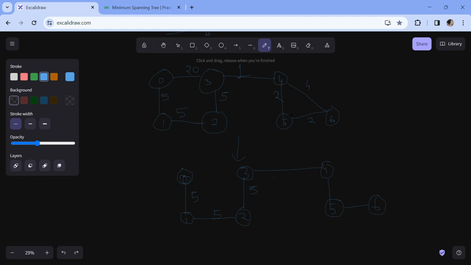So I have to choose. If I want to visit 5, then the total cost will be 4 plus 2, that is 6. So this will be costlier than this one, that is 2. So I will choose this path, that is 2 and 2. And 3 to 4 will be 1.